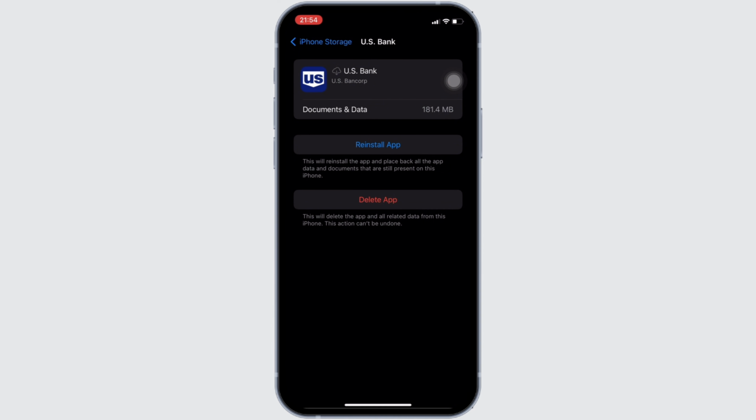If not, you can uninstall the application and reinstall it again. Reinstalling the app will definitely fix the issue, and then you'll be good to go. So that's all for today, and this is simply how you can fix US Bank app won't let me log in.